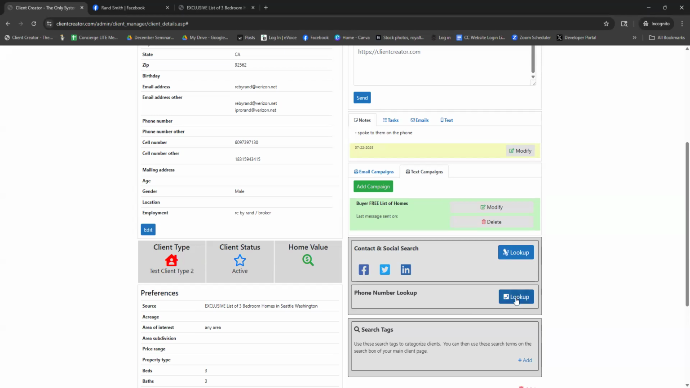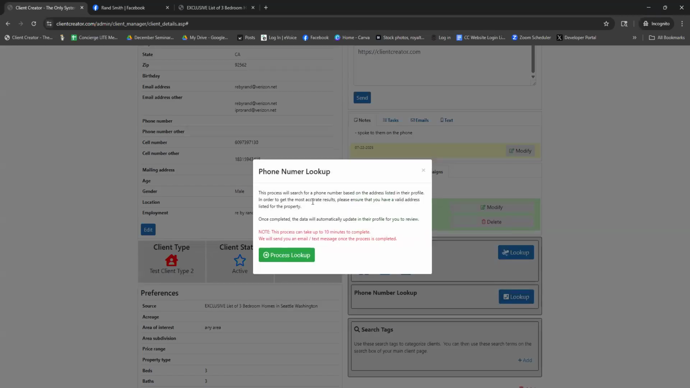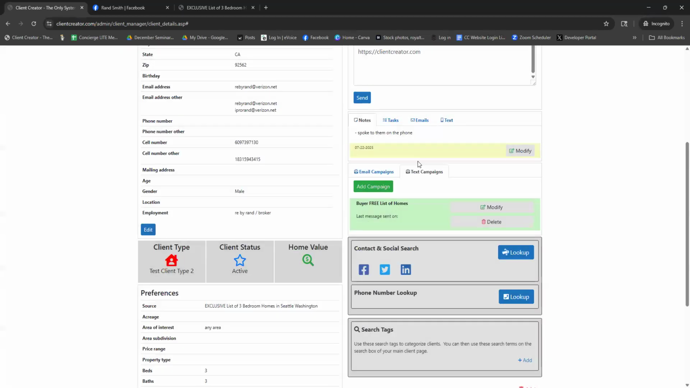This takes a little bit longer to process. So what you do is you click on that. It'll do a phone number search for that property address and see what the results can be. Typically, it takes about 10 minutes to complete. Sometimes it can take a little bit longer, sometimes a little bit faster. But when you process this lookup, it queues the system to do this data lookup. And then it'll be available usually shortly after, but it's not instantaneous.